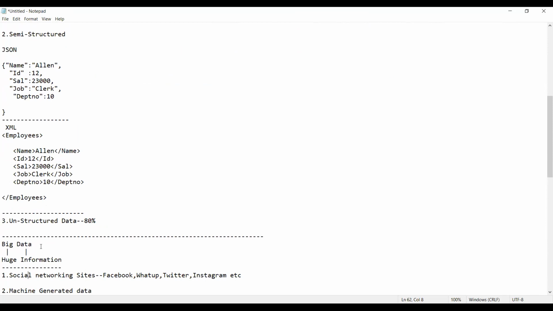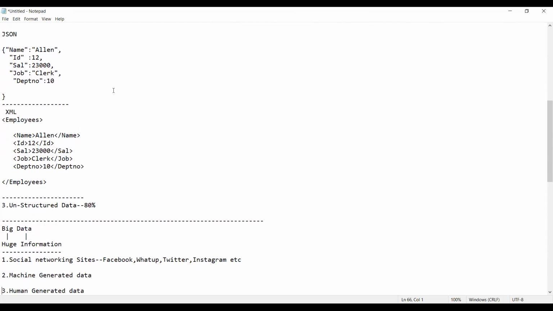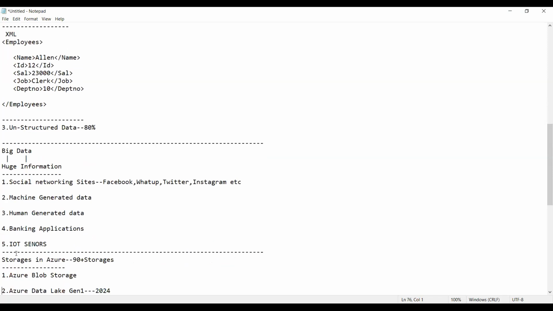And big data. What is big data? The data whatever you're getting from this is big data only. A massive amount of data is called big data. So we can get big data from all these sources.